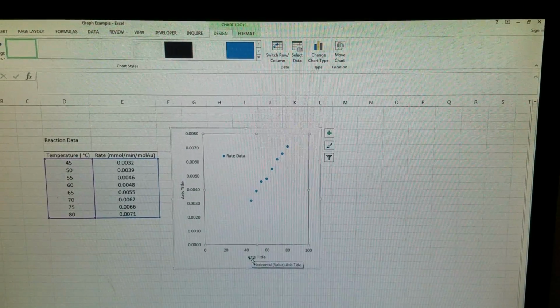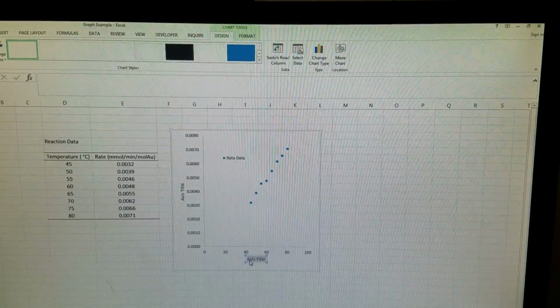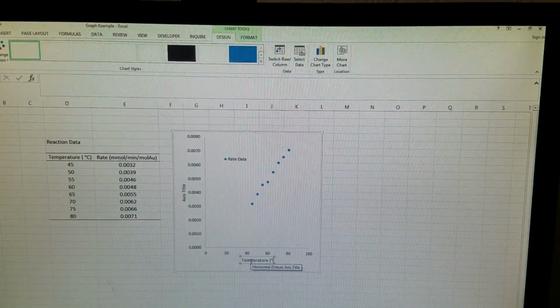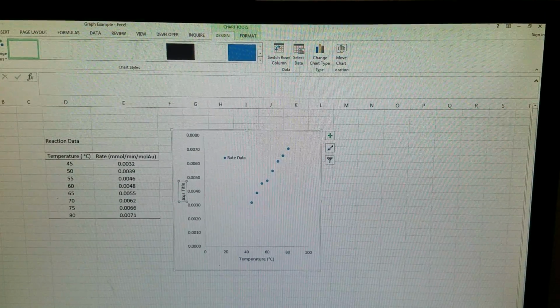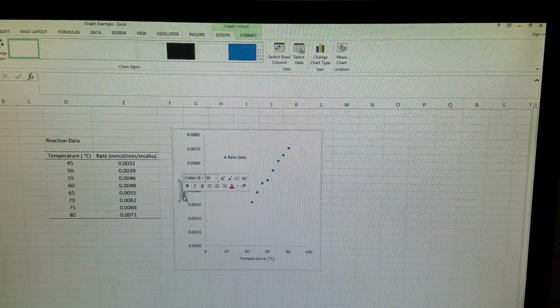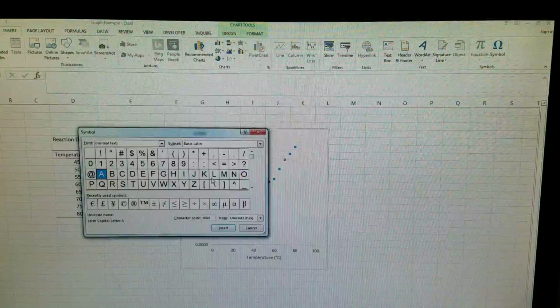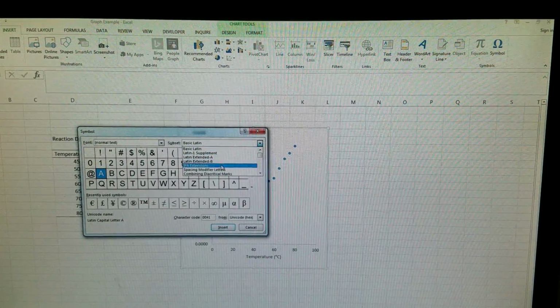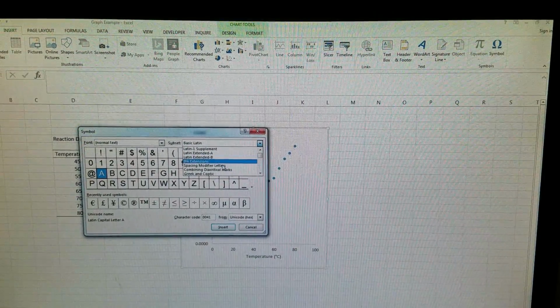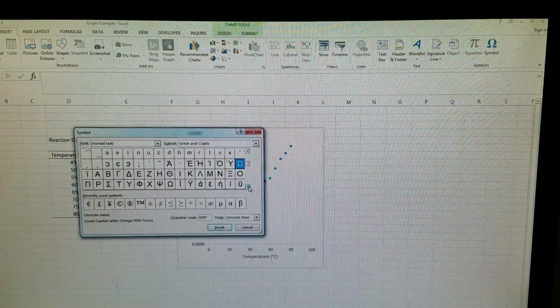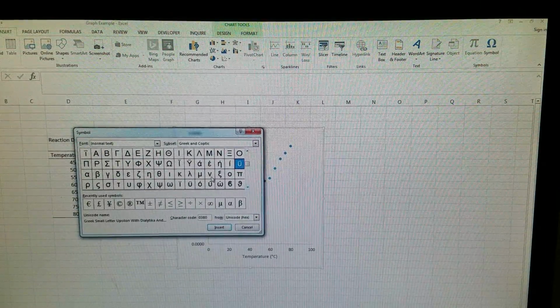So we're going to start by labeling our axes. First we'll start with temperature. And then I'm going to insert the rate data, or rate. I'm going to insert the symbol for rate, which is going to be the Greek letter nu. It looks like a V, especially in Arial, which is what I have selected. So we'll scroll down the Greek lettering. That's our nu.